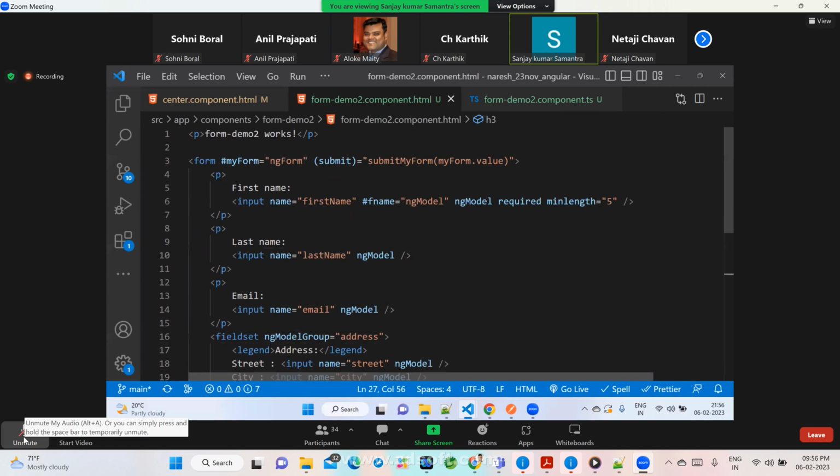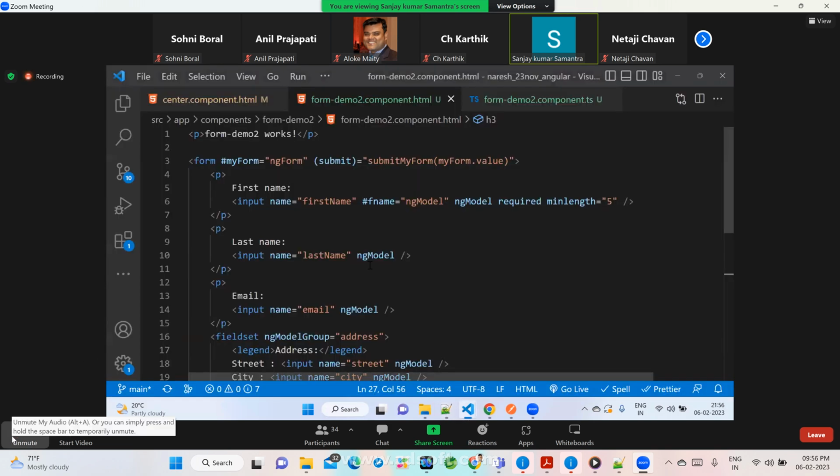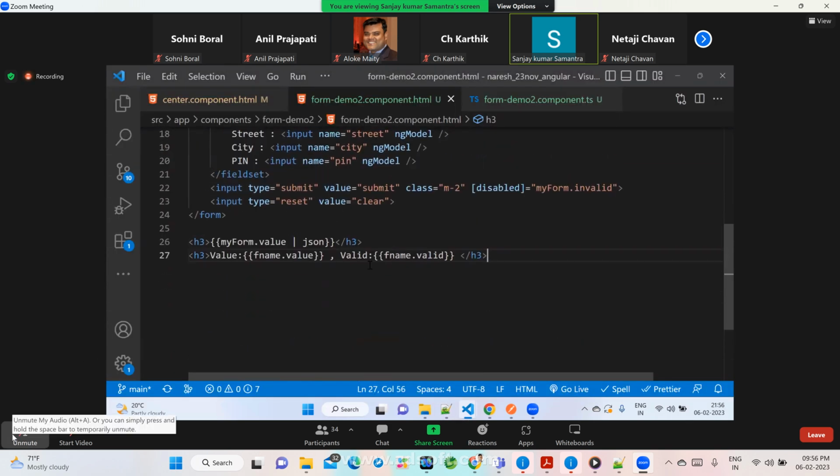Any question? The variable fname holds the reference to the first name form control. We can then access the properties of the form control like value, whether it is valid or not, touched, and other information. Any question here?